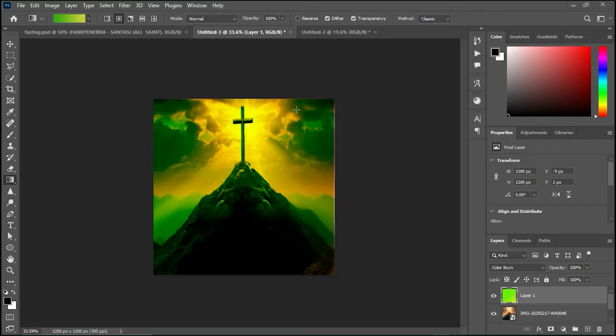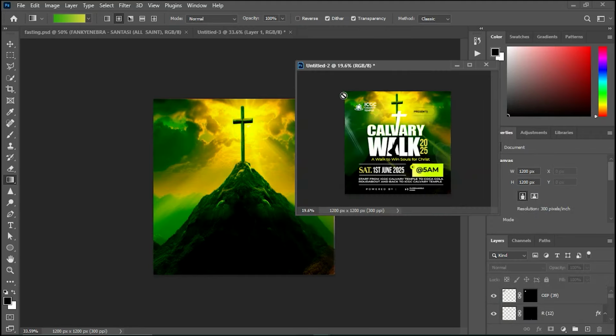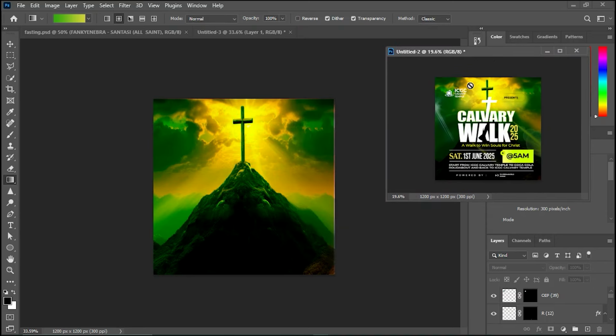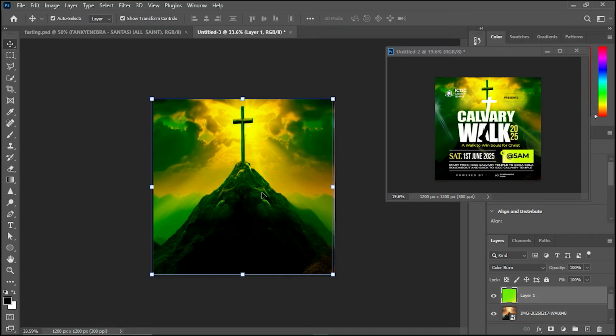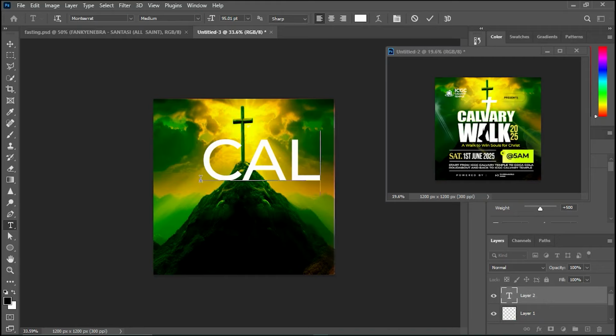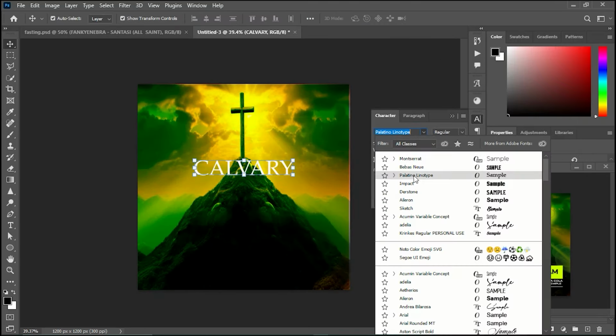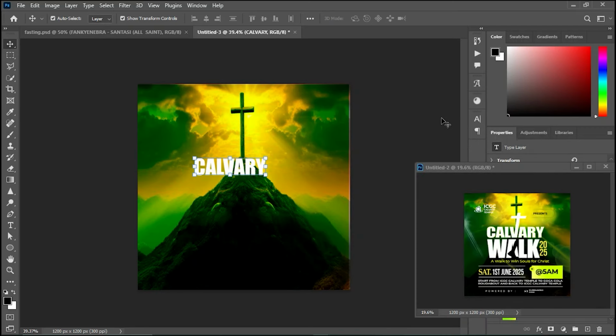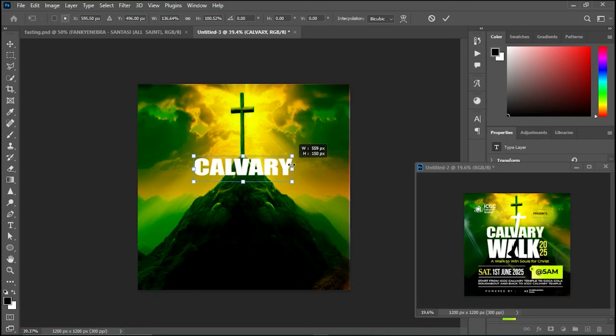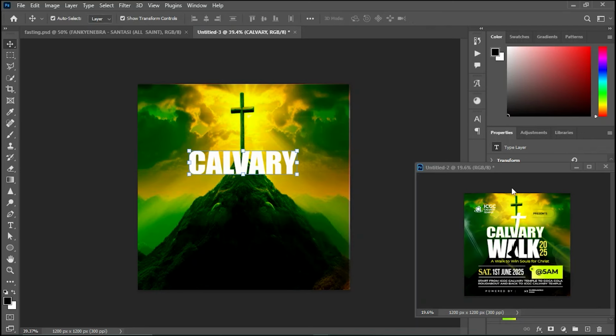So after you've created your gradient, let me drag this one here so we look on it and do whatever is here. After that, you come back here. So what do we do next? I prefer typing my Calvary. I prefer using impact. So I come back here, then expand it a little bit. So I increase size and come back here.